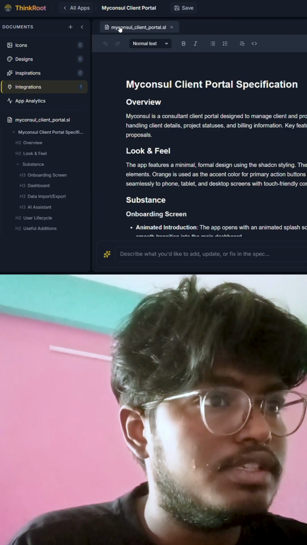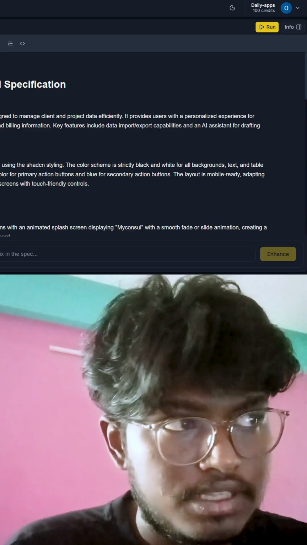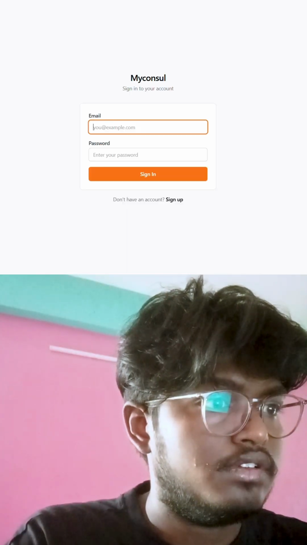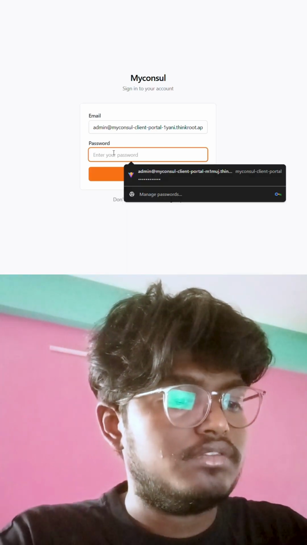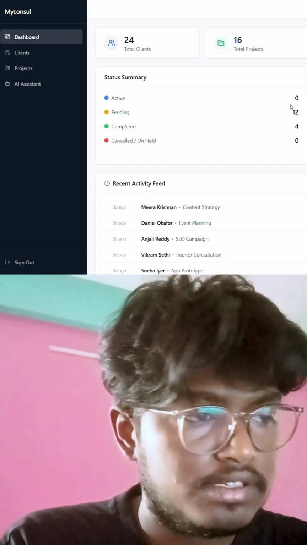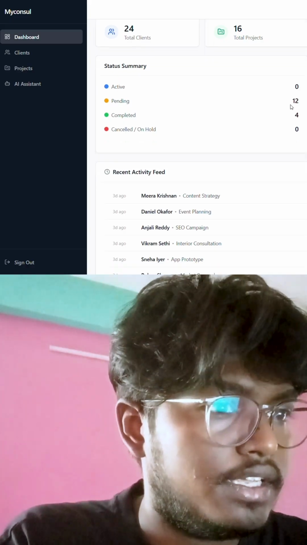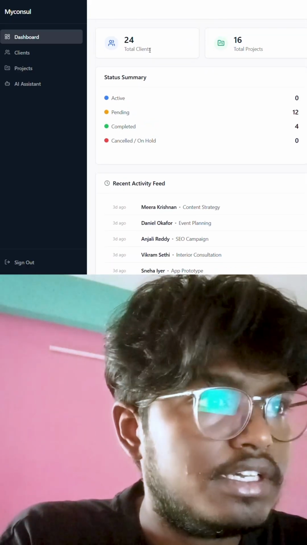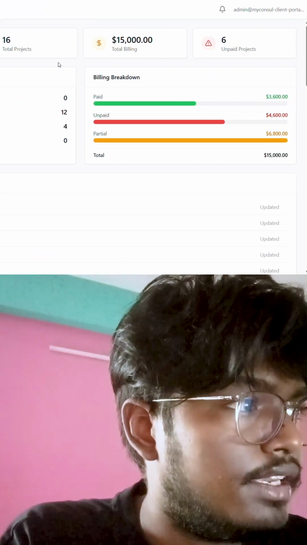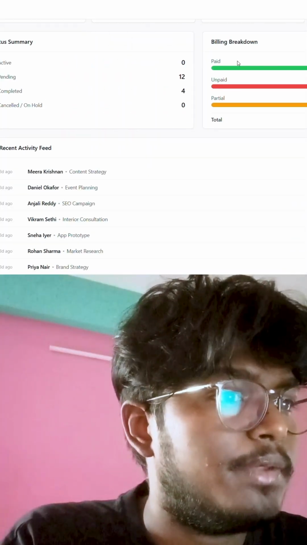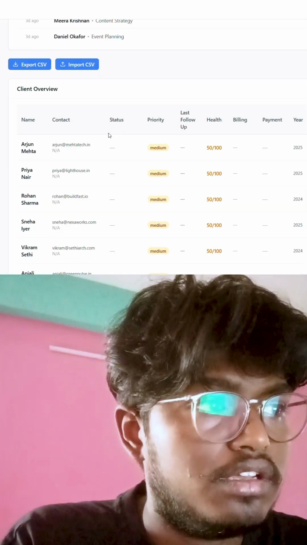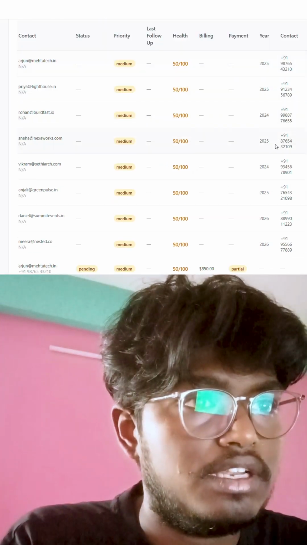And after all this is done, just give run again. You'll be able to see the app. I'll take the link, this is the username link, and then the password. Okay, so I had already added some preloaded data just before starting this. Based on my preloaded data, there are 24 total clients, projects, billing details, unpaid projects, status summary, billing breakdown, and information about the recent project details and when they have been added, the health, payment, and all those details are showing in the dashboard.